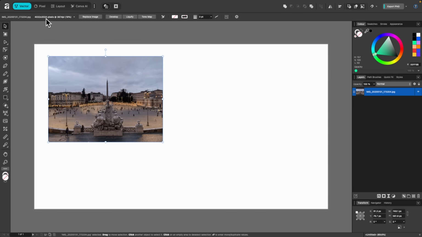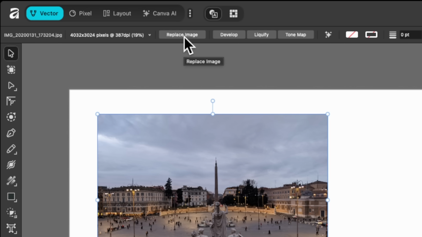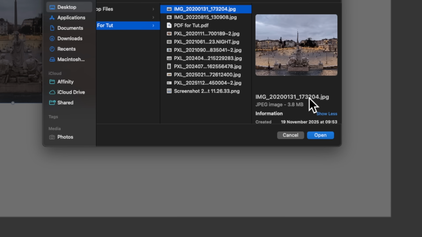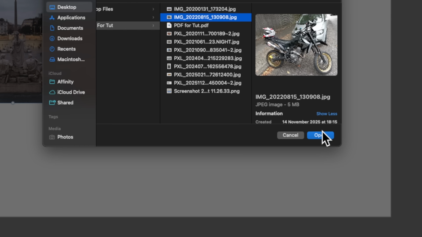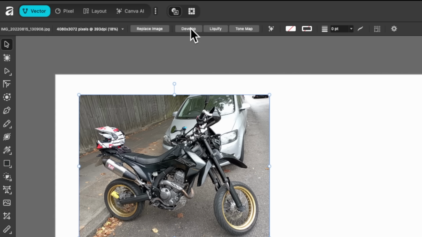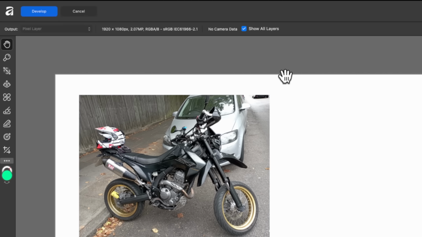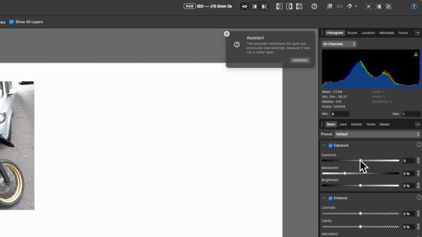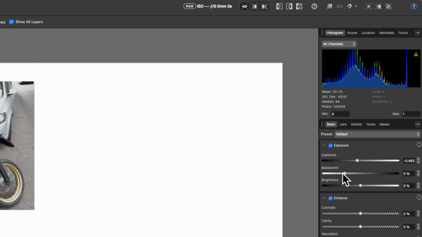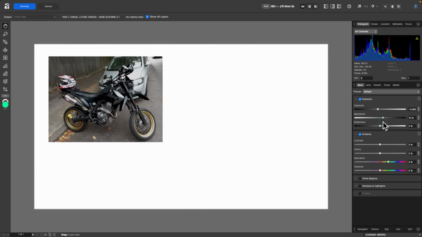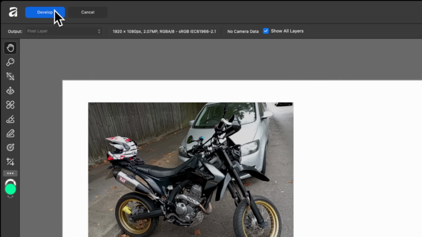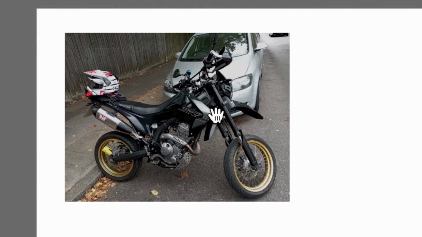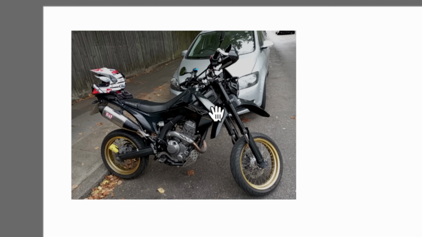If you look up in the context toolbar, you can replace that image just by clicking it and choosing a different one. Let's choose a different JPEG. There we go. I've replaced it. And you can go into Develop, Liquify, Tone Map. So I'll just click Develop real quick. See, we have a bunch of options. Maybe I want to change the exposure slightly and up the black a little bit, make it look worse. And when I'm done, I can go up to Develop. And you see the edits are live there and it's reflected in the image.